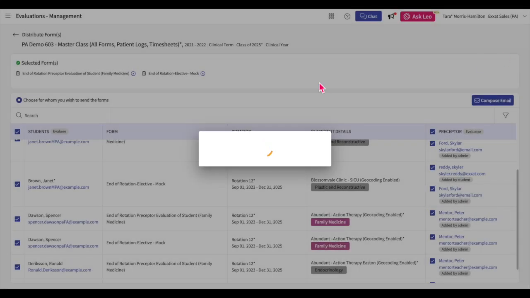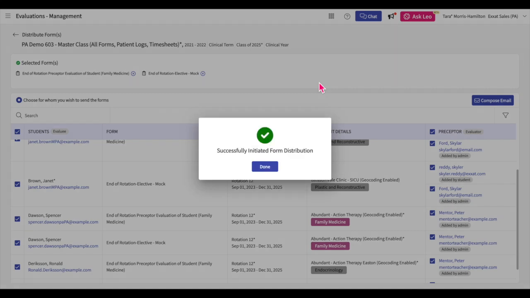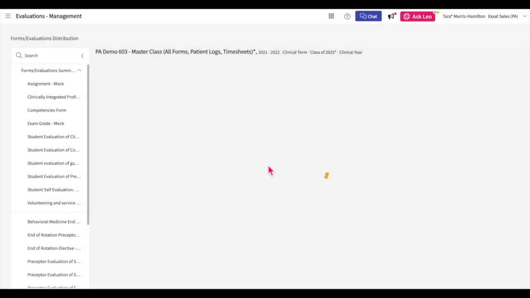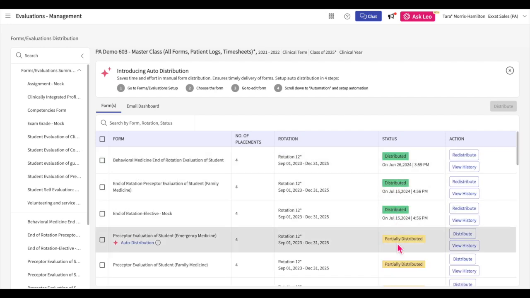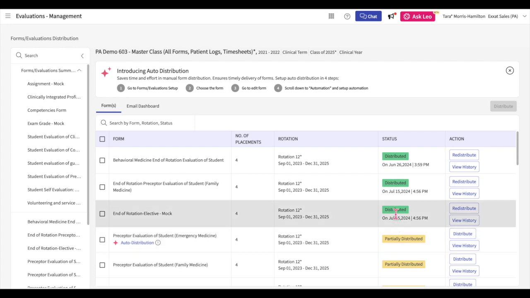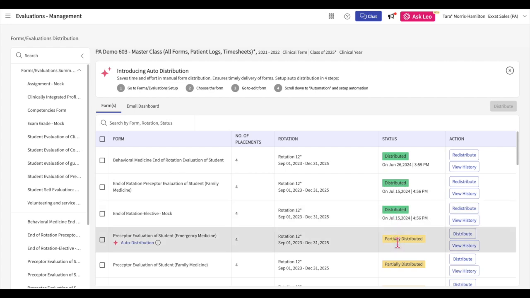Back on the form or evaluation distribution page, the status of the distribution will either change to partially distributed or fully distributed. If every student placement has at least one distribution instance for the form, the status will be fully distributed. If only a few of the student placements have an instance of the distribution of this form, then the status will be partially distributed.